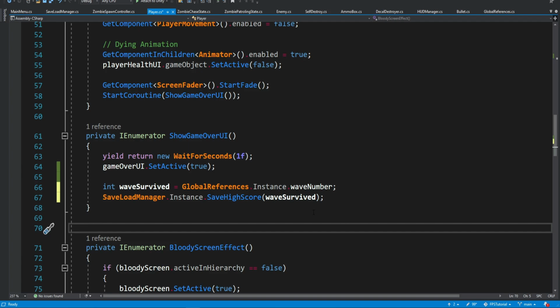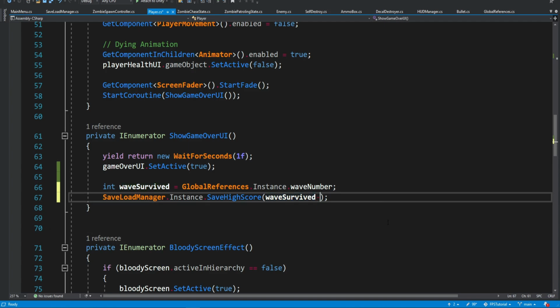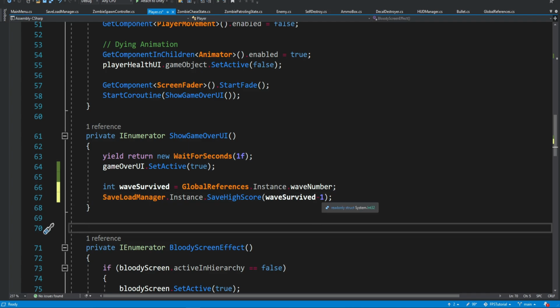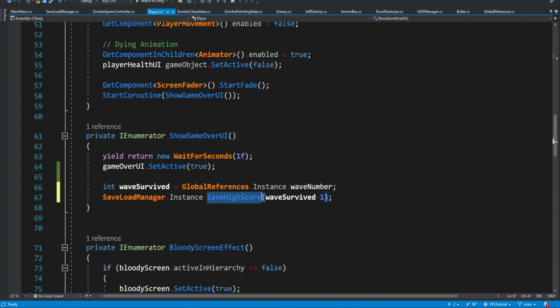But right now it's going to save the last wave that we had, and we don't want this because the last wave that we had was the wave that killed the player, so he did not survive this wave. So we need to reduce it by 1 to get the last wave, because that's the wave that he actually survived. So this way we get the last wave and we can save it into the high score.